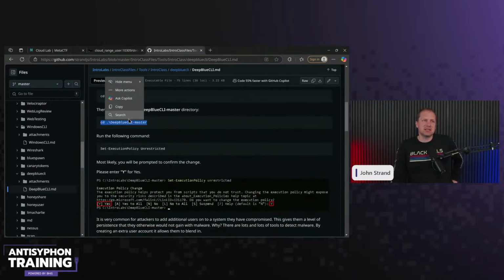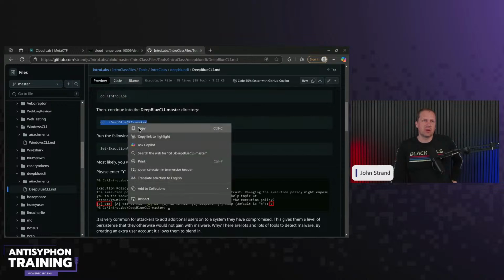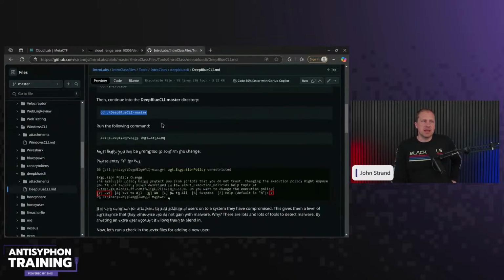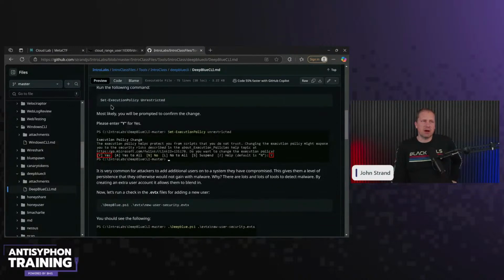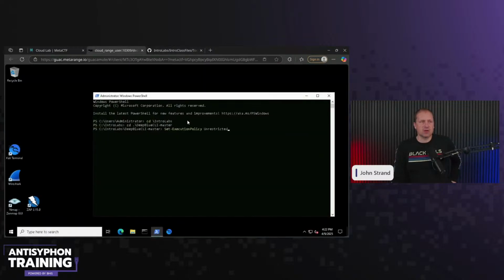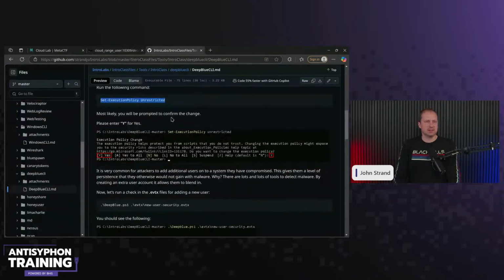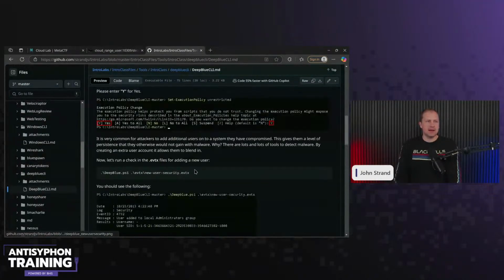I'm also going to CD into Deep Blue CLI master. I'm going to kind of show you around a little bit, but we're going to go into Deep Blue CLI, which is in the intro labs directory. Then we're going to set the execution policy unrestricted, just so we can run these scripts, because it is a PowerShell script. We're going to do yes. Let's do yes to all. Let's live dangerously. Let's hit the A, right? A. All right. Then we're going to run it against the new user security EVTX file.